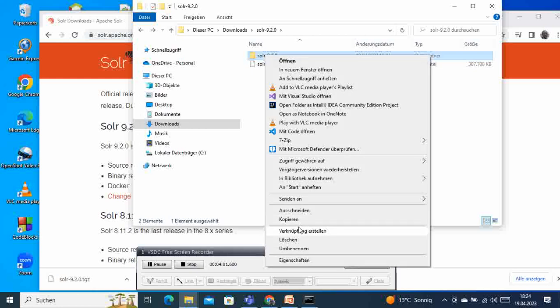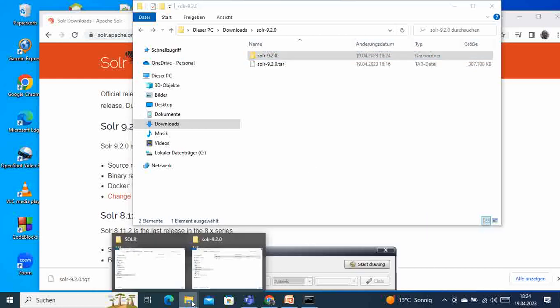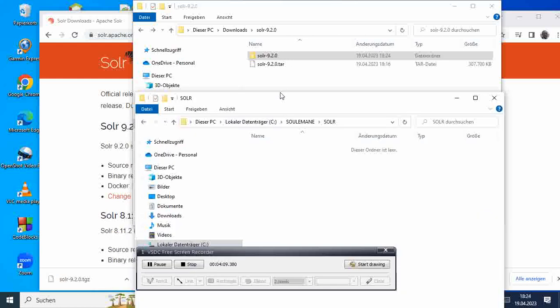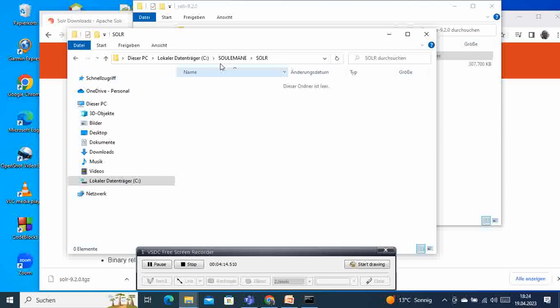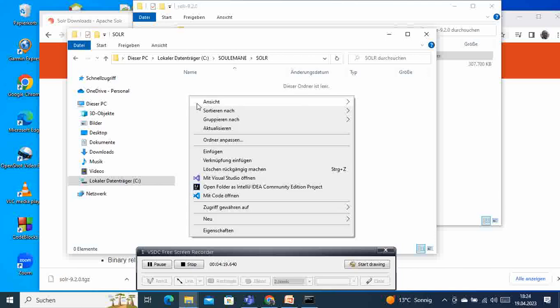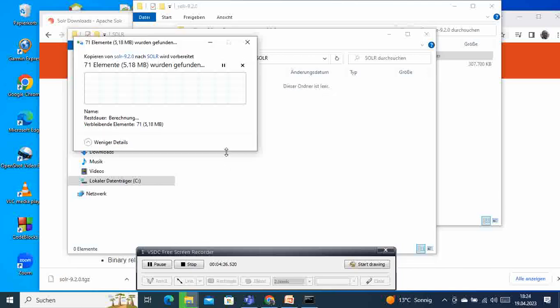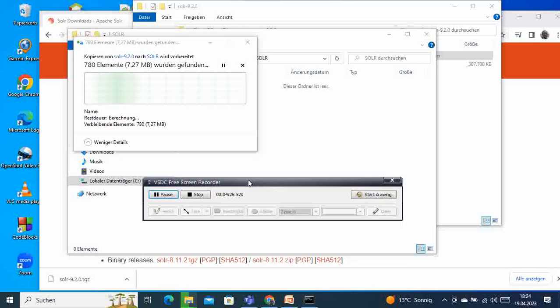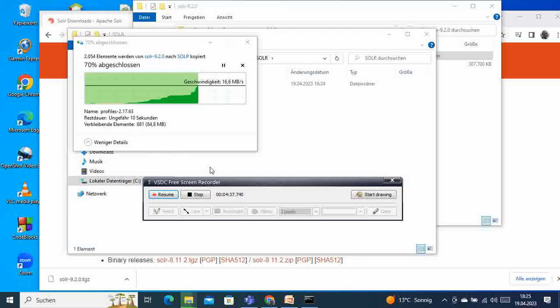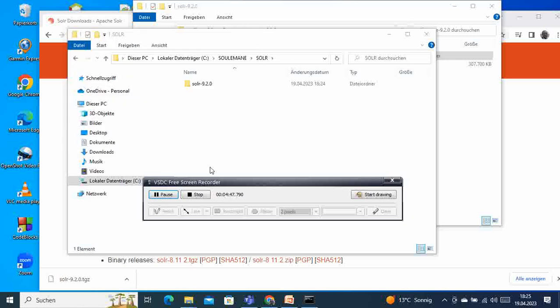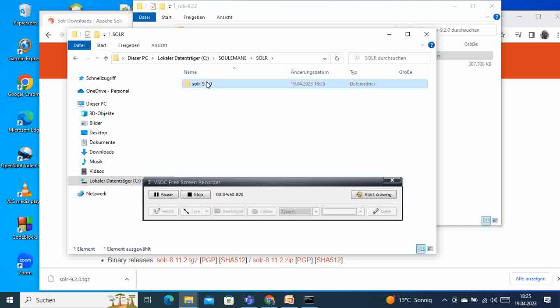We copy this one and put it in the location where you want to install Solr. In my case, I have come to the C drive, under my name, create a folder called Solr, and there I paste it. Again, it takes some time. You could also copy it before unzipping. That is your choice. It is copying. Once the copy is completed, our system is ready for installation.